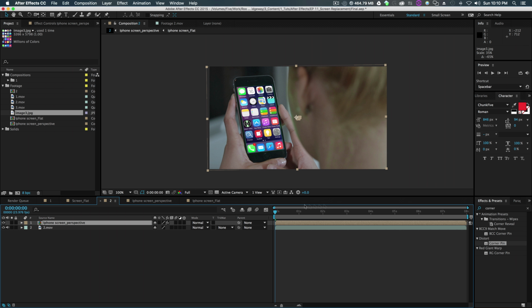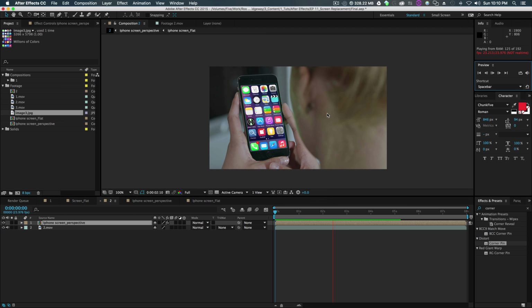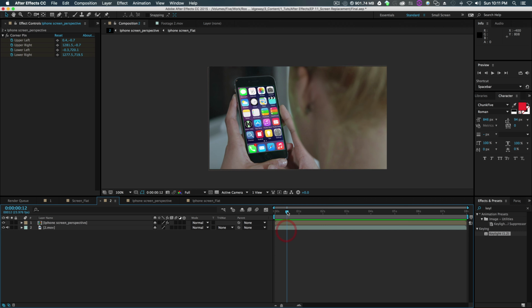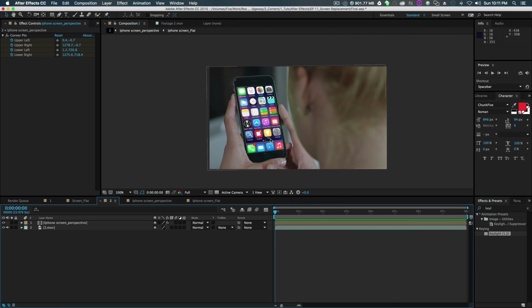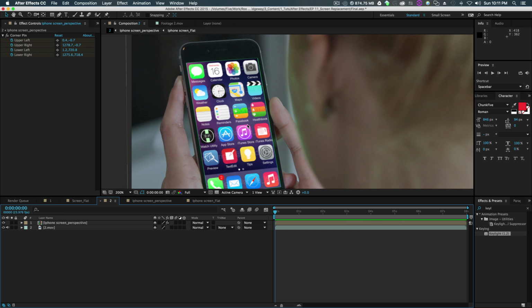and we will hit play to see how it lines up. And as you can see, Mocha did a really, really good job of keeping this screen aligned to the motion of this young lady's hands. So now that it's all tracked and we're really ready to go, it's time to sell the effect. We've got to make this screen look like it's really there instead of just being placed on top. So the first step, as you can see, there's this green line on the screen.